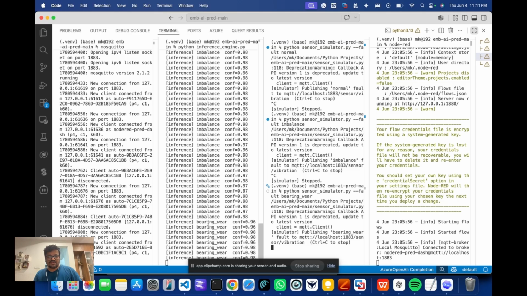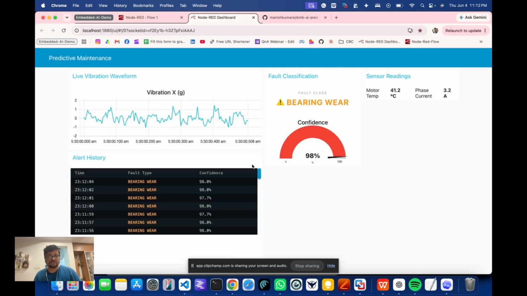So you can see the inference has already started detecting the bearing wear. Let's see it on the dashboard. So this is a fault that causes the most catastrophic failures, and because it is often the hardest to detect visually, the machine sounds fine, the temperature is normal, the current draw is normal, but the vibration signal, the model catches it, and confidence in the low 80s or 90s is fine.